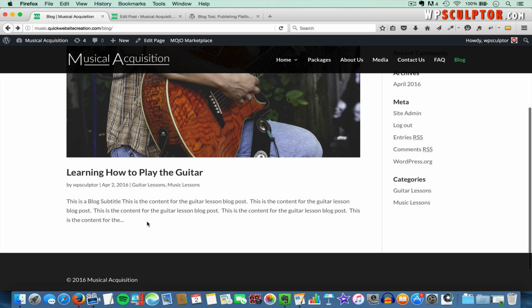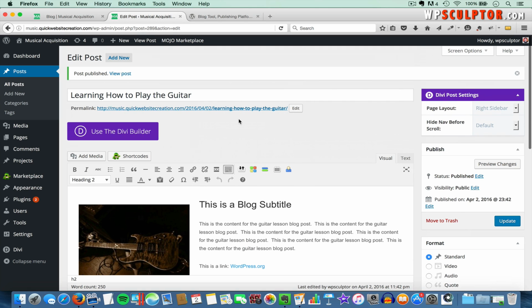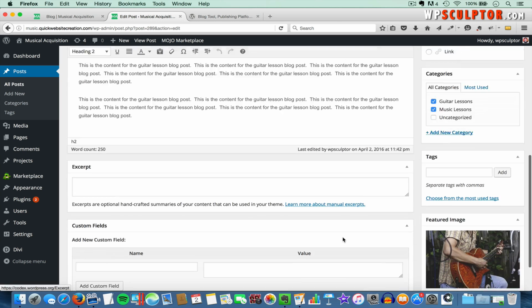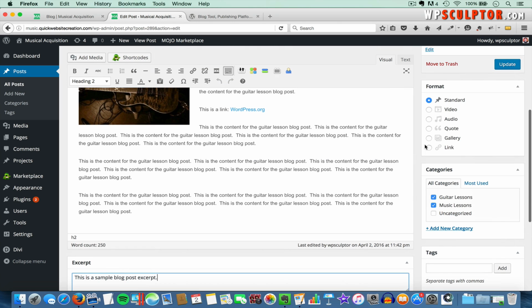And I want to point out that we have an excerpt, and by default, the excerpt will be the first several characters of your blog post. But I do want to show you how to use a custom excerpt. So let's go back to the back end, to the post editor. And we'll scroll down and actually click on Screen Options, and you want to make sure that Excerpt is selected there. And then we have this excerpt option here. And I'll just type in, this is a sample blog post excerpt. And then I'll update to save the change.